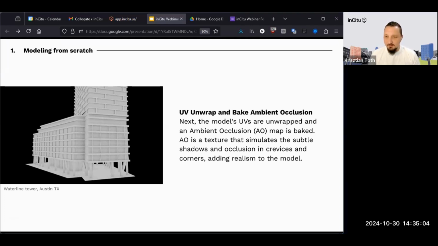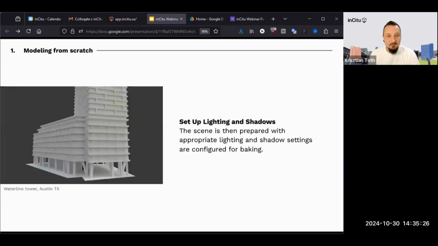And to answer the question about setting the shadows based on the time and date, it is possible both in Blender and 3D Studio Max with the rendering engine. So you can just set whatever time you plan to show this AR, and the light, the sun, will be set to that position. We can move to the next slide.